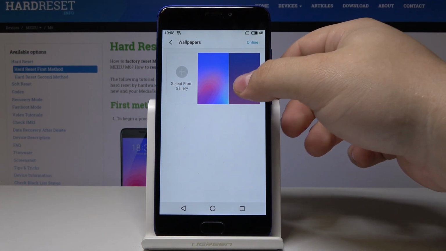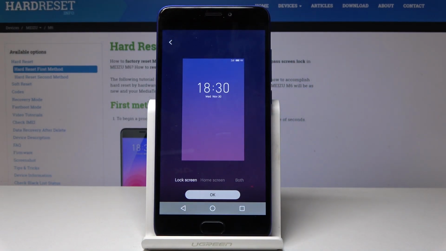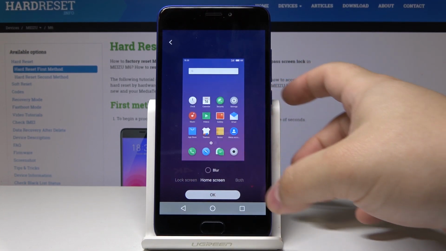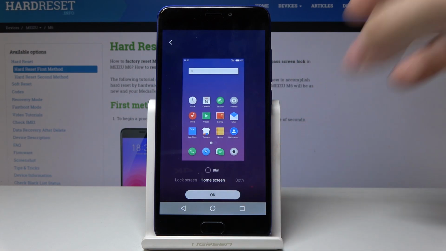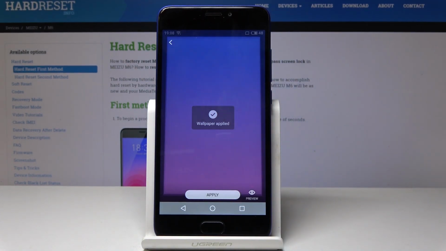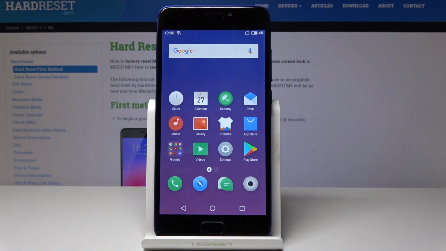Let's change it to this and hit the apply. Here we can choose where should it be applied to. We can choose lock screen, home screen, or both. Let's set it up to home screen only at the moment. Okay. As you can see, wallpaper changed.